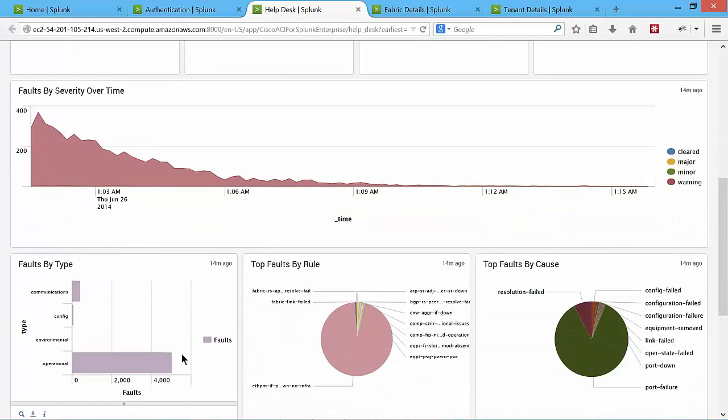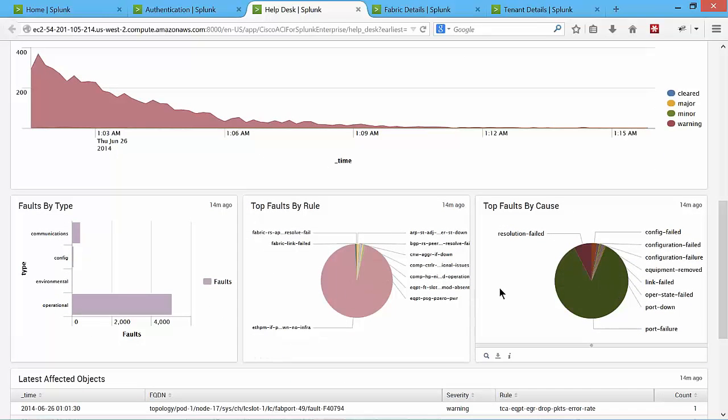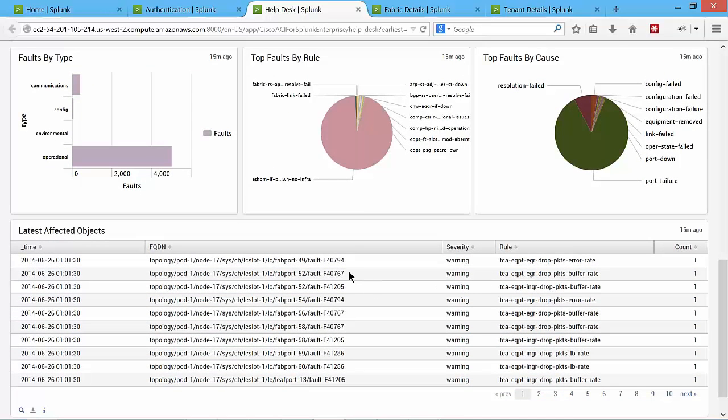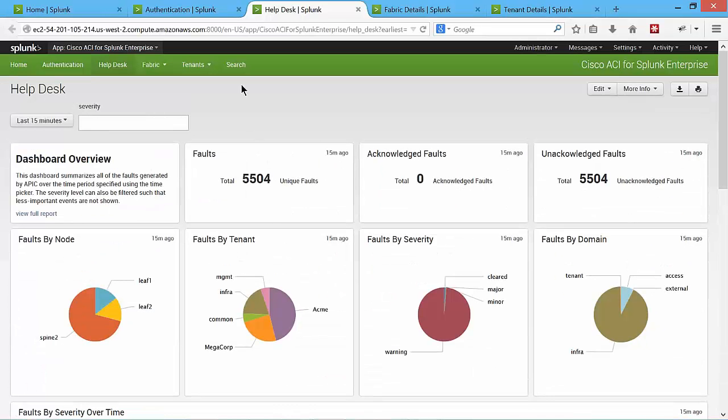Below this, we have faults by type, rule, and cause. These are fields that you'll learn to understand the meaning of as you're administrating a system. You'll also be able to look up some of the values in these fields in Cisco's documentation, and this basically gives you lots of detail about what's going on, and there are error codes and other detail within these faults, and you can drill down on many of these charts. Let's skip ahead since this is a high-level overview. Go to Fabric Detail.